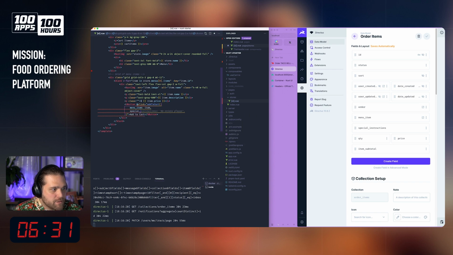Special instructions. No onions, please. Yeah, we'll just automatically populate that. The quantity, let's set that to 1. And then the item subtotal, we'll just say item price.